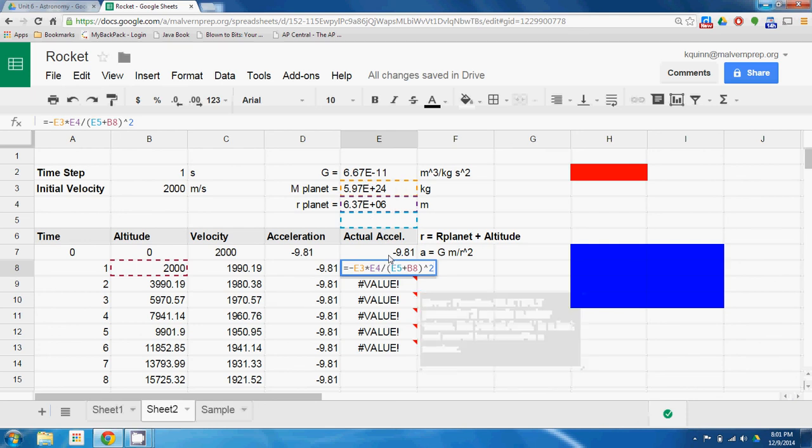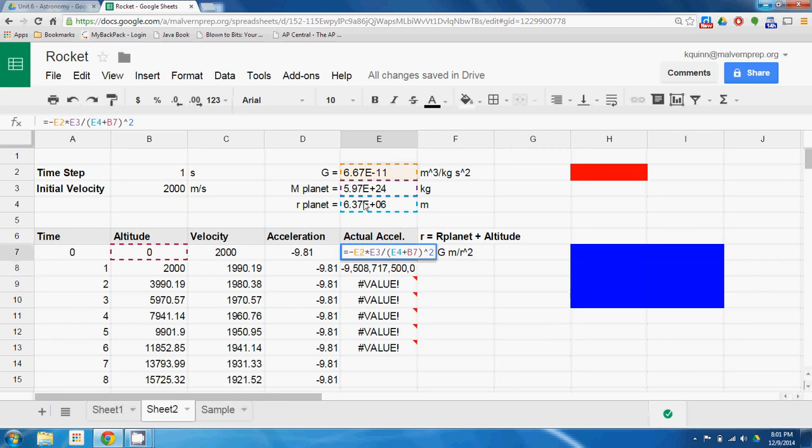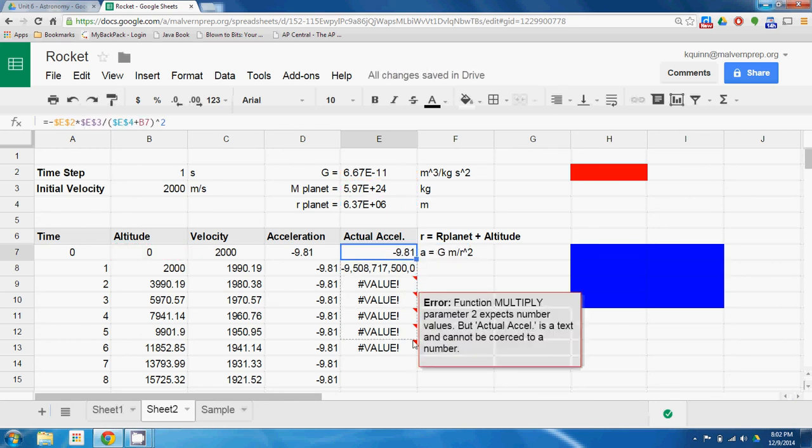So let's go back to our original cell and make the things that need to be absolute values, or absolute references. So E2, G, that doesn't change, so let's put our dollar signs in. Now it's an absolute reference. Mass of the planet, that doesn't change, so it should be an absolute reference. E4, the radius of the planet doesn't change, so it should be an absolute reference. B7, the altitude does change. So since the altitude does change, we can just leave it as it is, B7. Now, it didn't affect anything here, but watch as we drag this formula down.